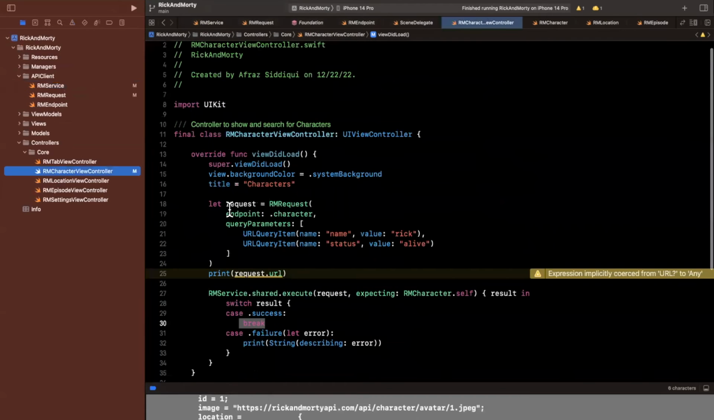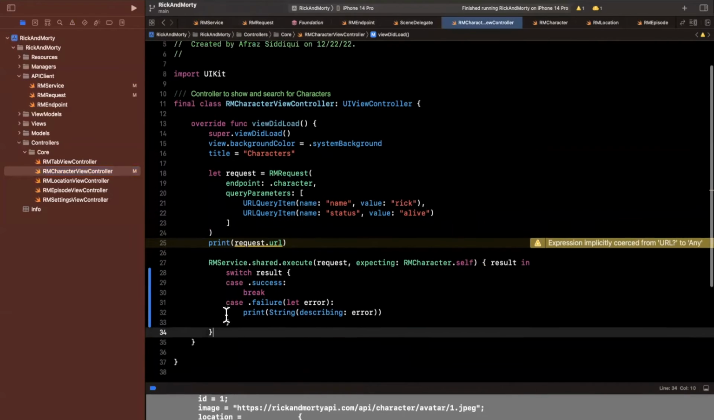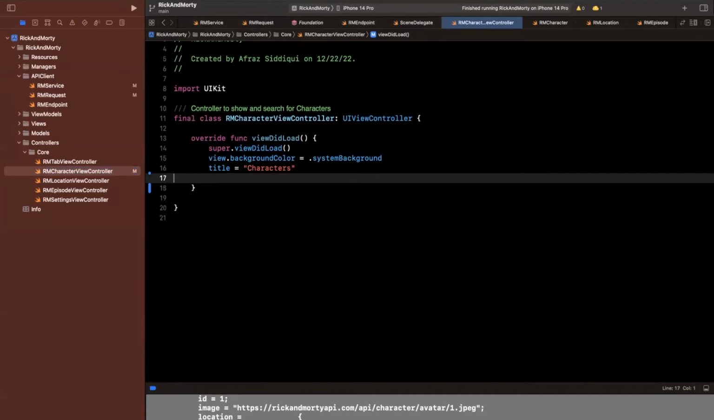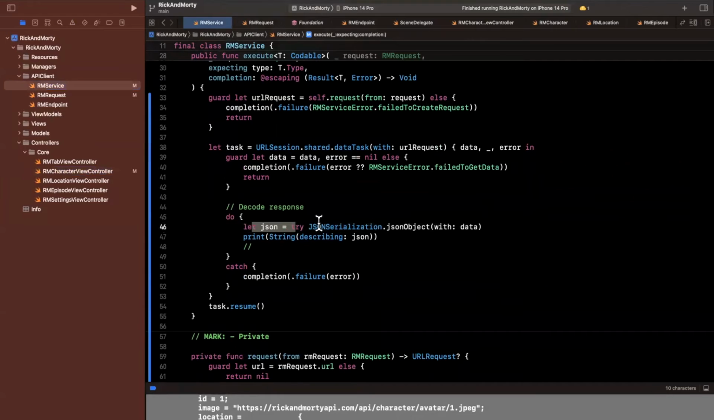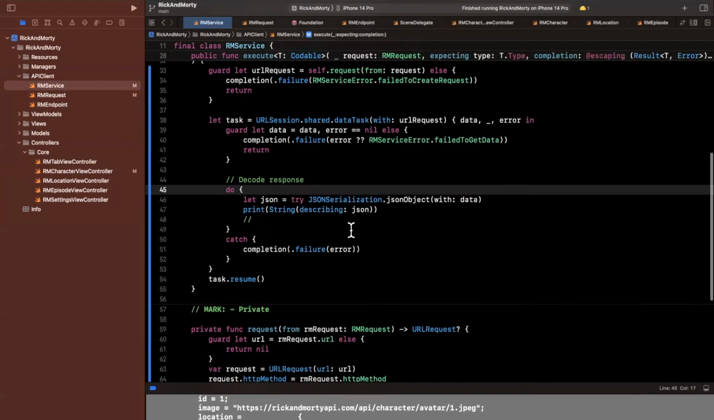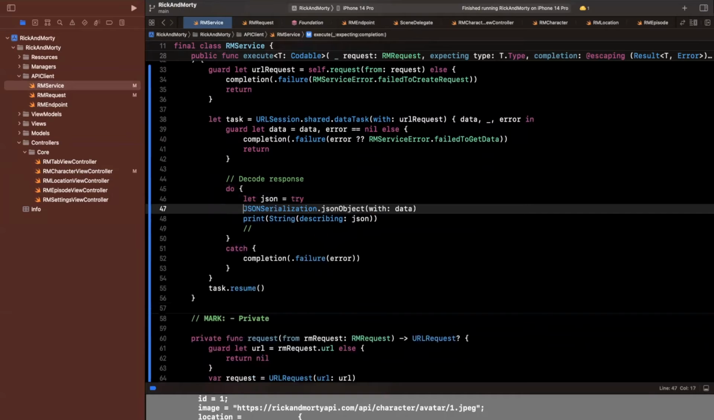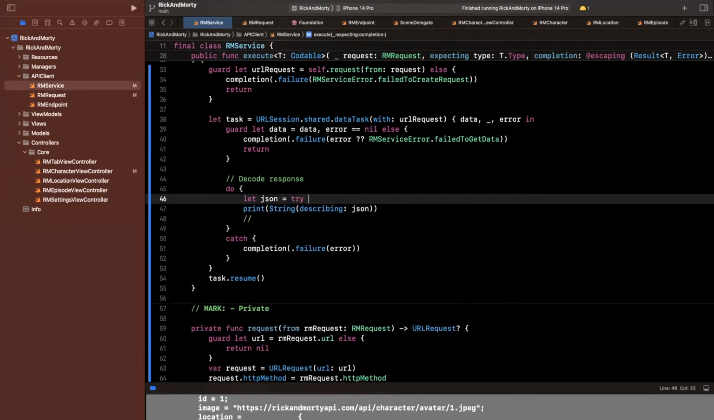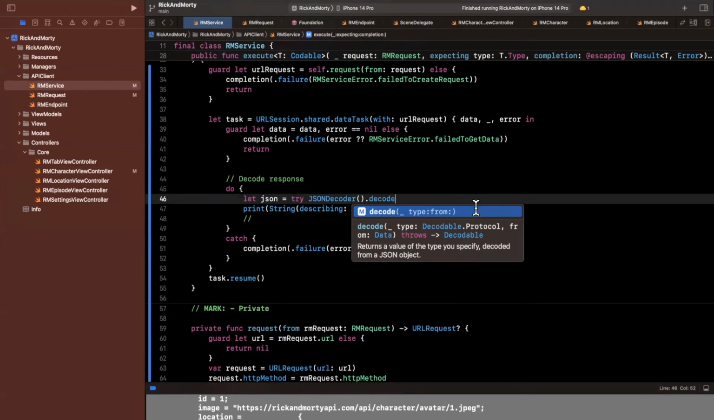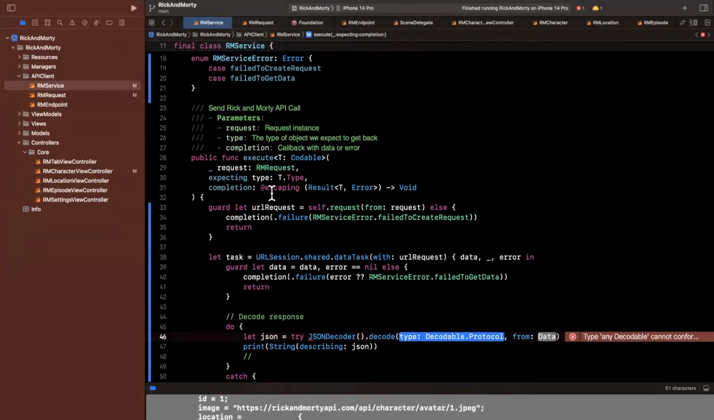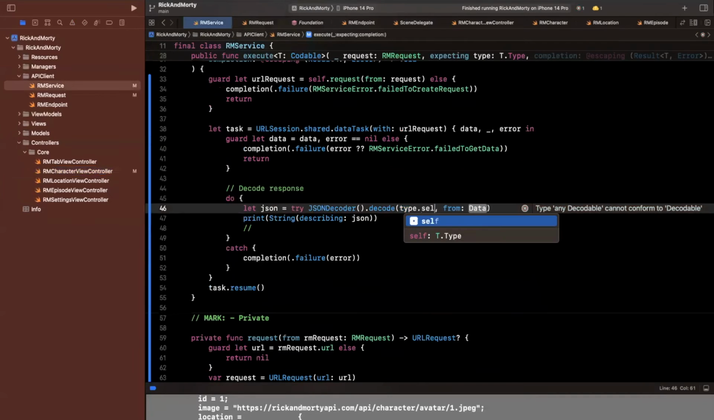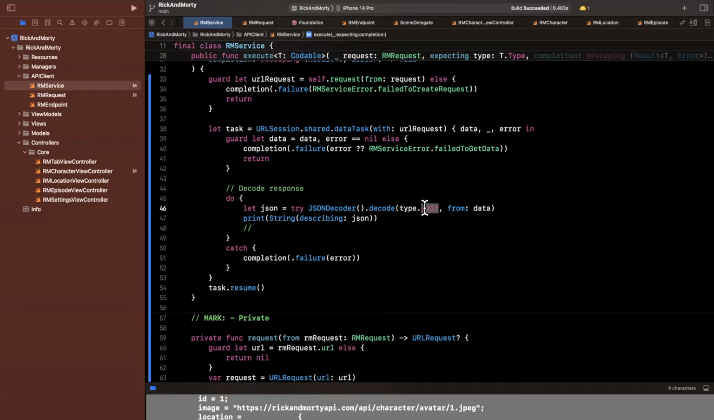So let's jump back into our view controller, and I am going to delete the code here. Let's get rid of all this stuff, and we're going to jump to our service again. Now, instead of just serializing or decoding to a standard JSON object, we will delete this. We're going to say try JSONDecoder and decode a particular type. This is going to be the type that we are expecting. So we have a type here, and we should be able to say type.self from the data. Essentially, decode whatever the parameterized type was with the given input data.